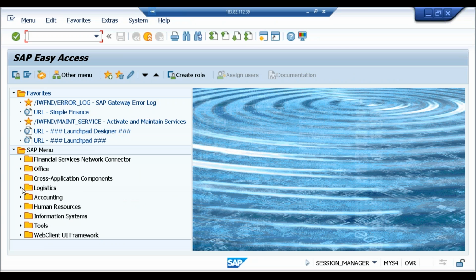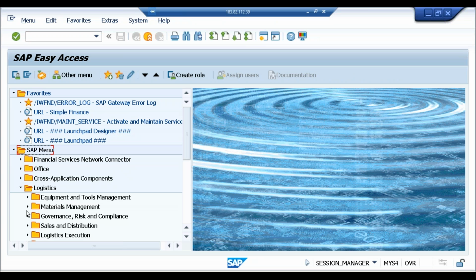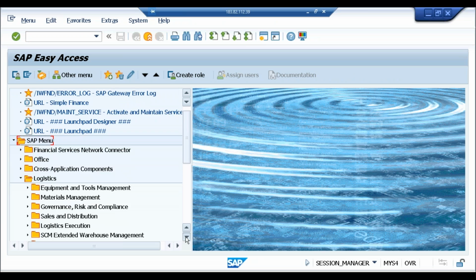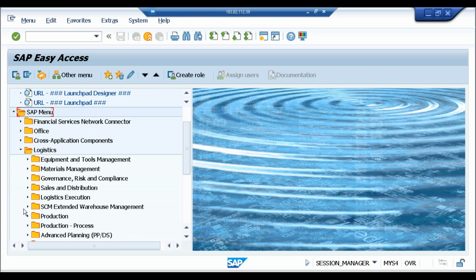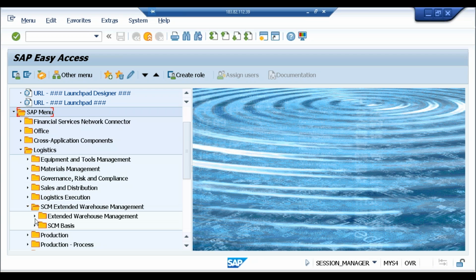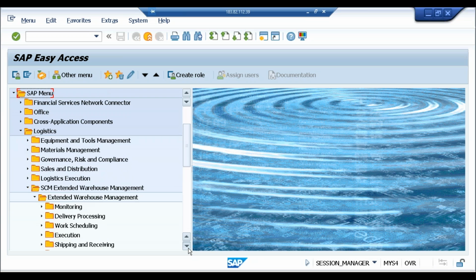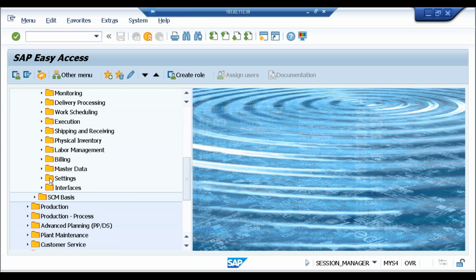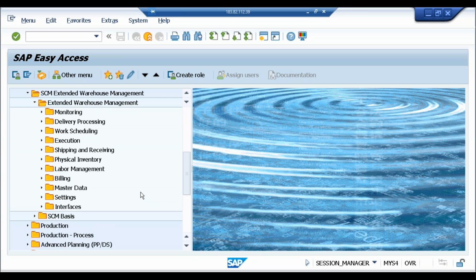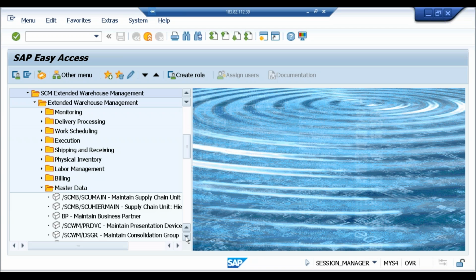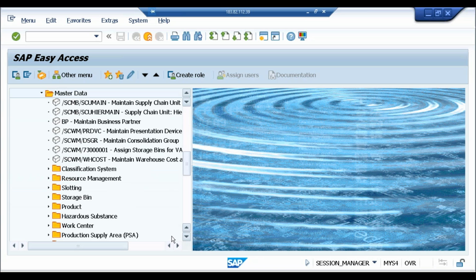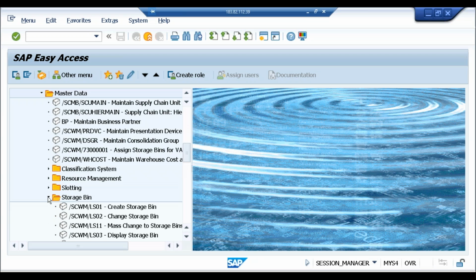Here, easy access, logistics, and then extended warehouse management, master data. Here you have the storage bin.